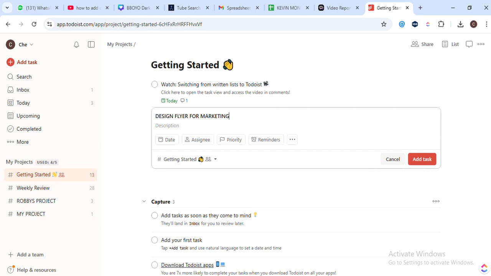Once you've named your task, it's time to assign the task to a team member. To do this, click on the avatar icon and select the team member from your list. This helps us because it ensures that the task is designated to the correct individual, promoting efficiency and accountability within your team. Next up, setting a deadline.